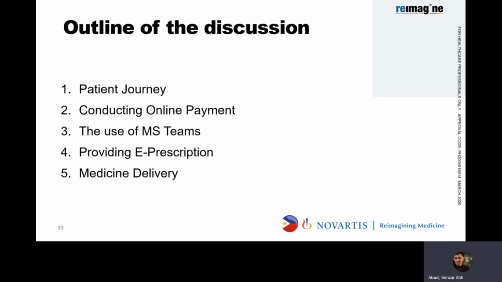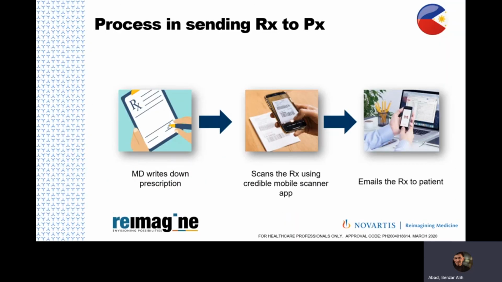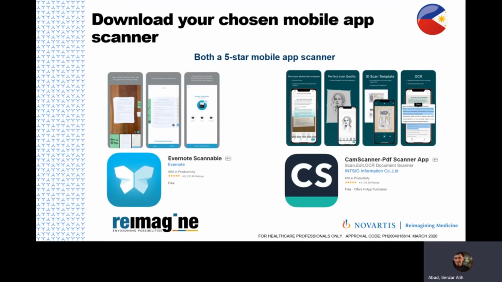So let's say that you have already conducted the online consultation, and the next step is for you to provide prescription to the patient. When providing prescription to the patient, we recommend you to do it manually. Write down the prescription and then take a photo of it using a mobile scanner, or you can just take a photo of it and then send it directly to the patient, either via email or via Facebook, Viber, or WhatsApp. But if you want a high quality resolution of photo, these are the two mobile application scanners that we're recommending you. So the first one is Evernote Scannable, and then the next one is Cam Scanner.